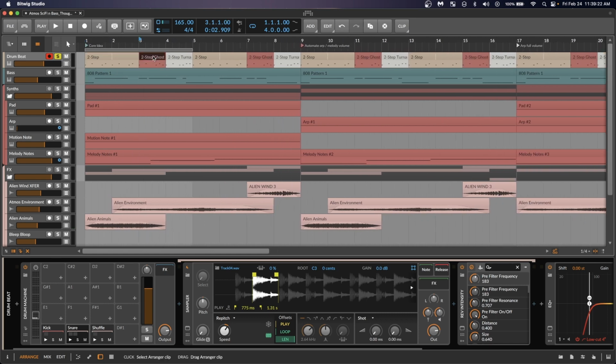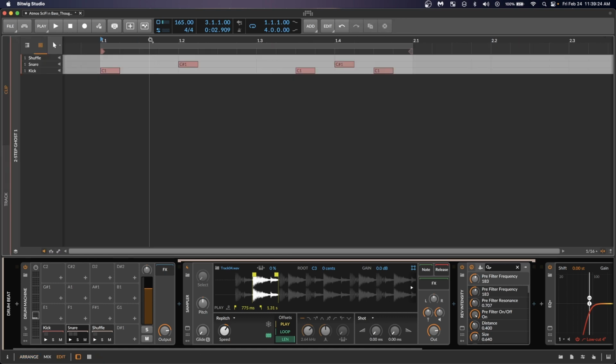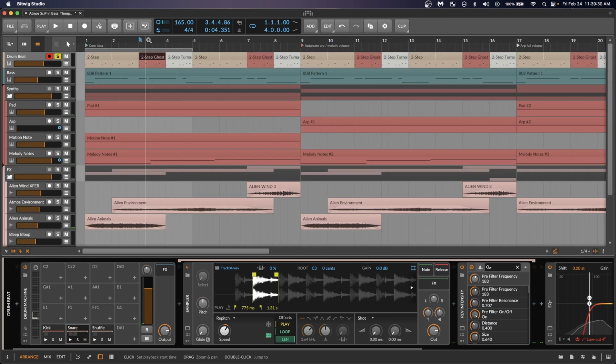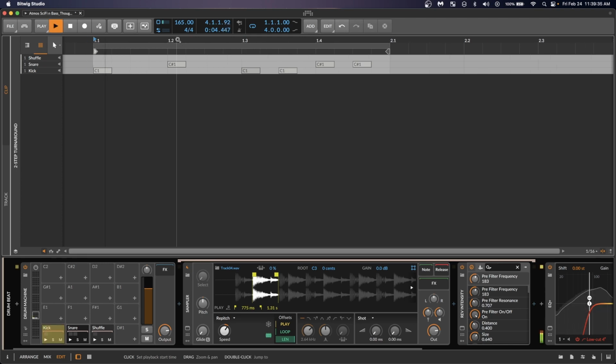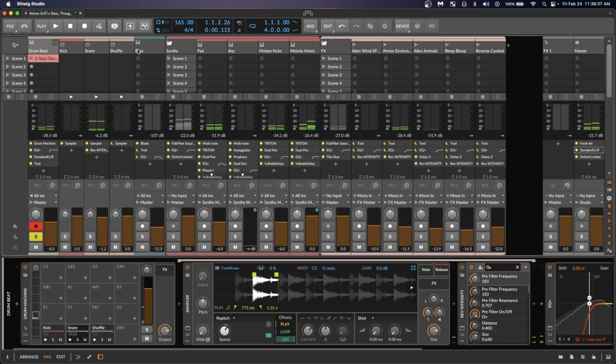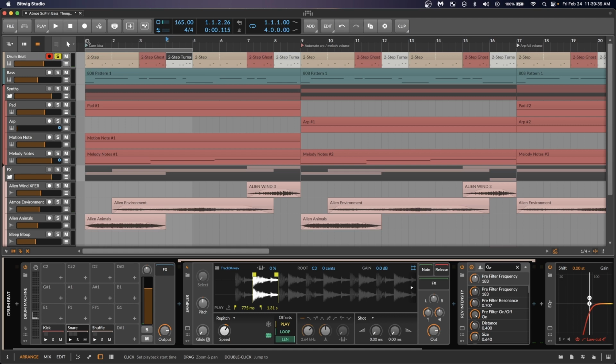Now, I do have some slight variations here. So I have this two-step with a ghost note. So it basically adds an extra kick. Right, just to mix things up. And then I have a little bit of a turnaround at the end here. So all together, our 4-bar phrase here sounds like this.